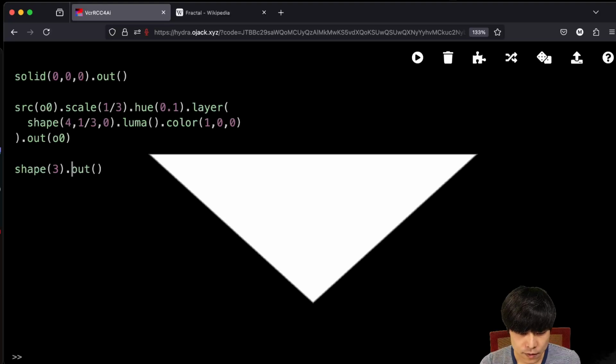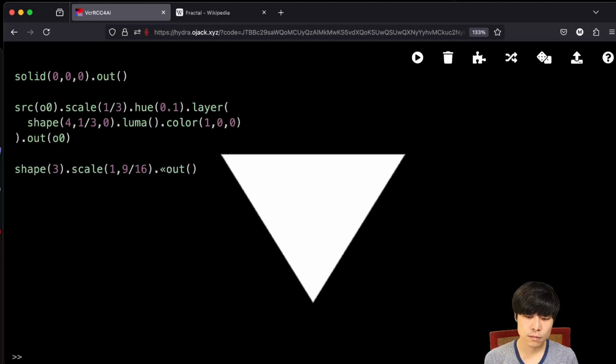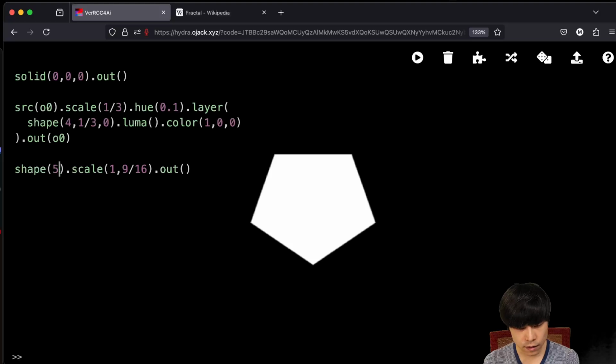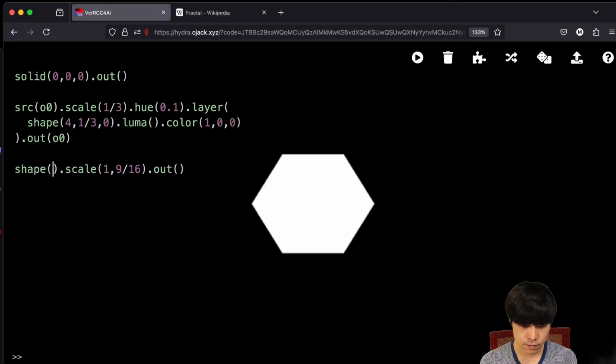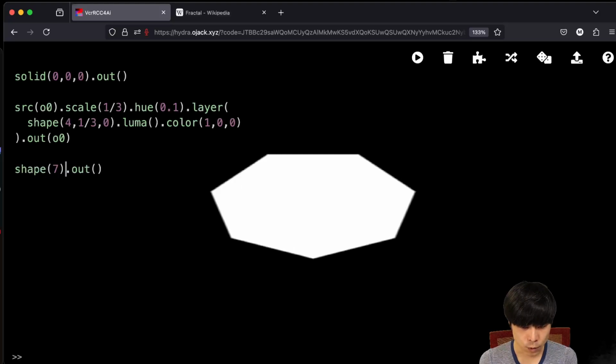What I mean is scale just for demonstration. These shape functions would make something like this. If you squish it, all these three sides should have the same length, which is quite nice because if you do shape 5, shape 6, you see these nice patterns, or nice shapes.